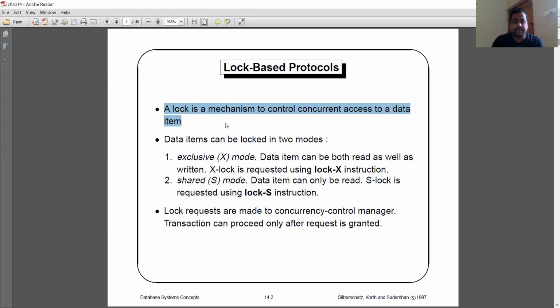Let the data item equal X. We can put a lock on that data item in two ways. There are two types of locking mechanism that can be used: one is a shared lock, another is an exclusive lock. Normally you denote the shared lock as S and the exclusive lock as X. So what is the basic difference between these two? What is a shared lock and what is an exclusive lock?